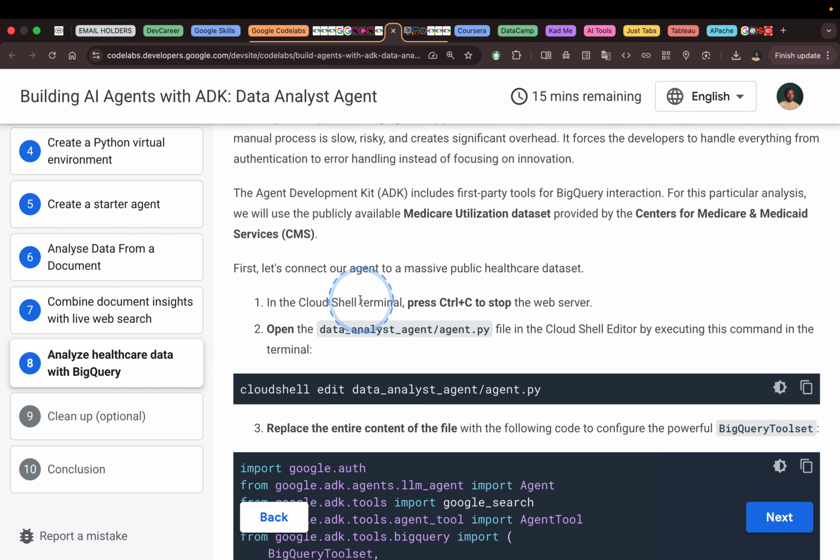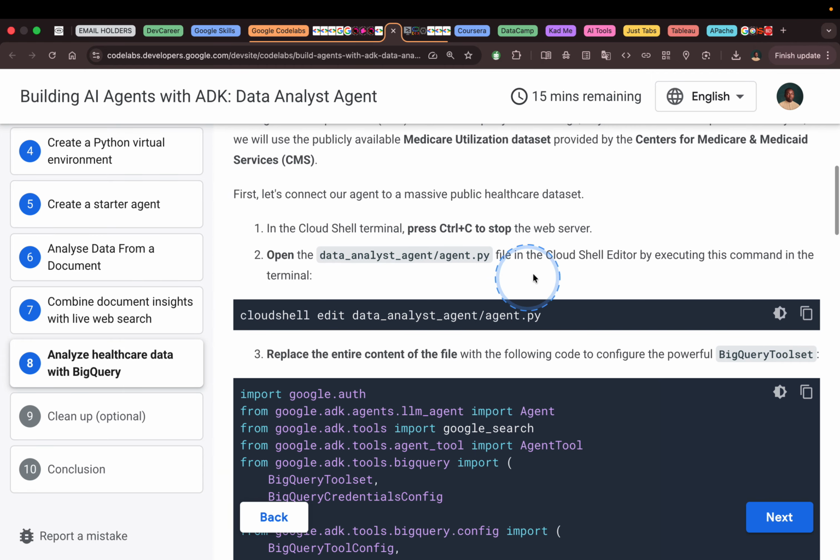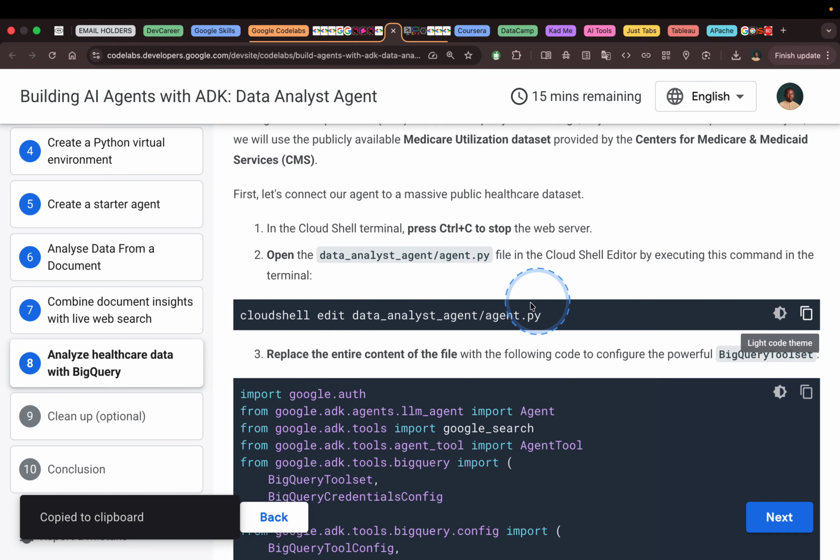So we'll stop our server and we'll open the file in the editor by executing the command in the terminal. So let's go and stop our server.